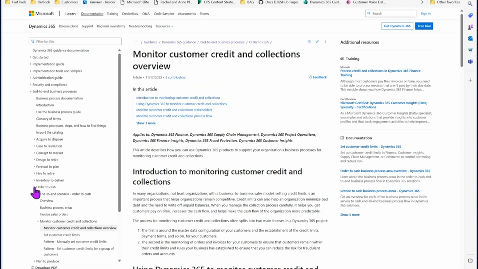So if I expand Order to Cash, you'll be able to see the end-to-end articles. The end-to-end at the top level actually has 3 different articles related to it, so it's not a one-to-one relationship. But invoice sales orders is an L2, as well as monitor customer credit and collections. So that's the article that I'm on right now.